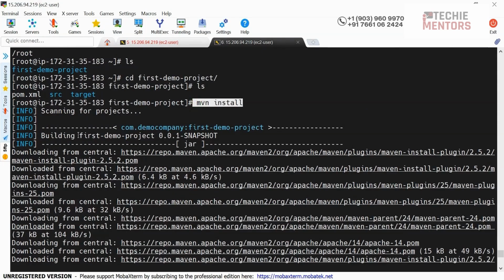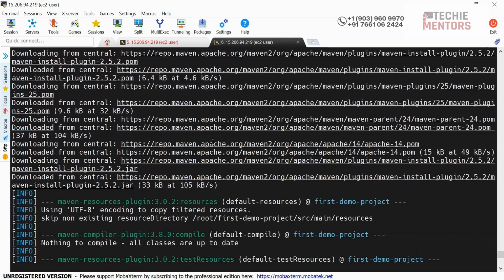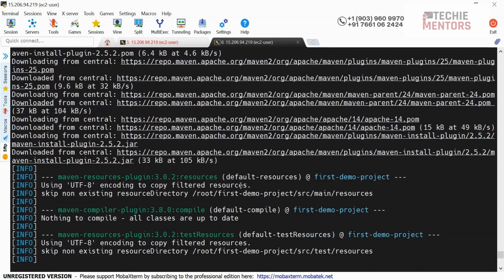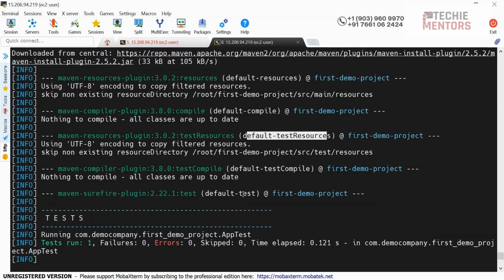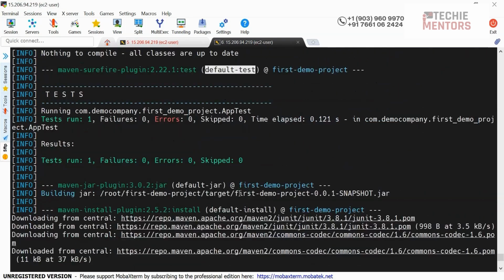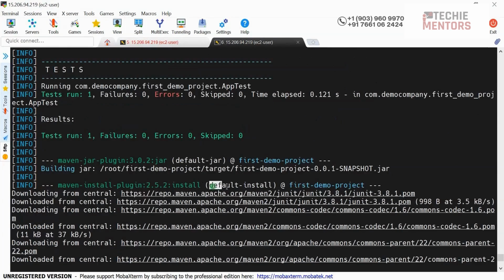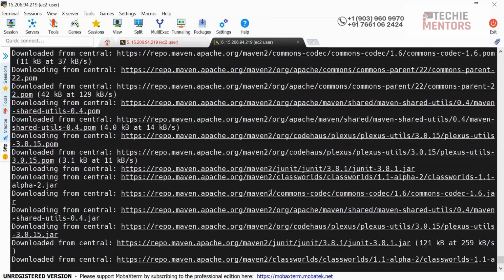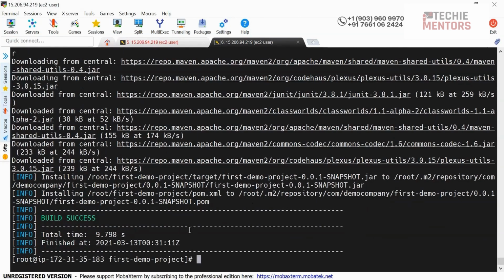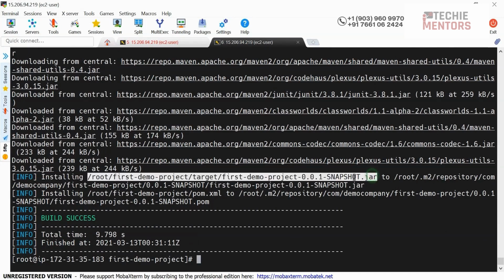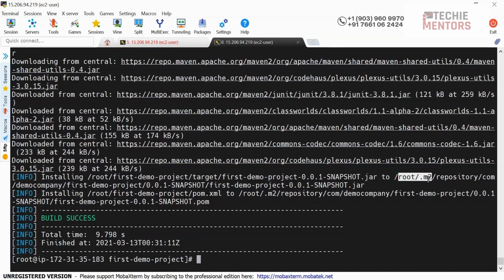If I go from the starting of this build, you can see here mvn install. Whenever I execute, it is building the project. The project name is com demo company and the first demo project, and it is pulling some of the required packages. First it is doing the default resources and the default compile, default test resources, default test compile, and a default test it has done. Once the test is done, default packaging is done. At last it is doing the default install, which means that it has copied the packages into the .m2 directory. If you see here, installing, this is the jar file. This jar file is copied into slash root slash .m2.